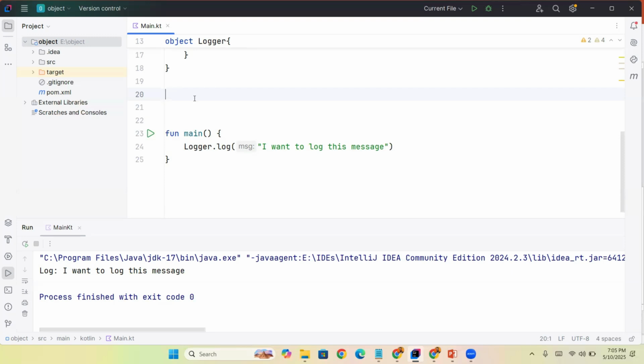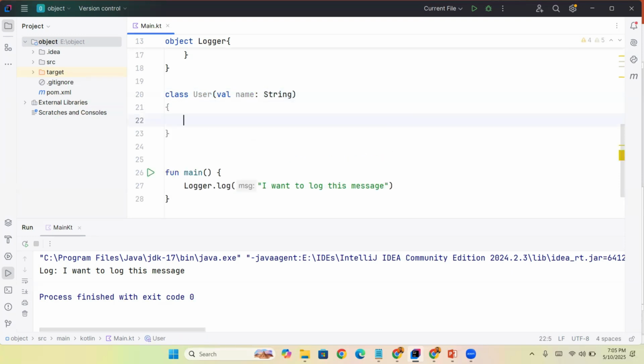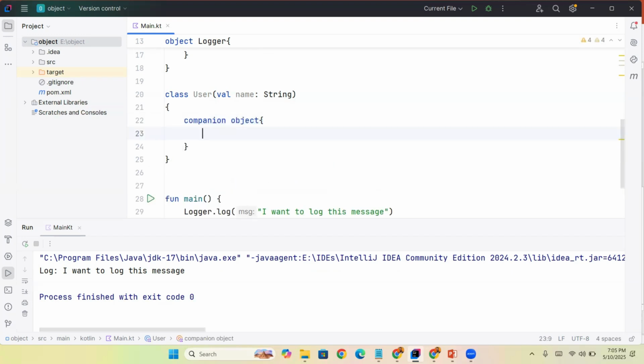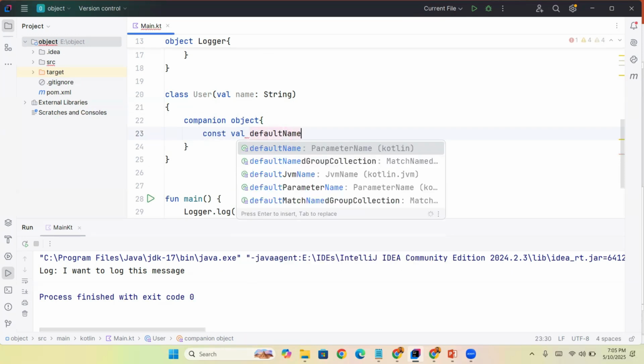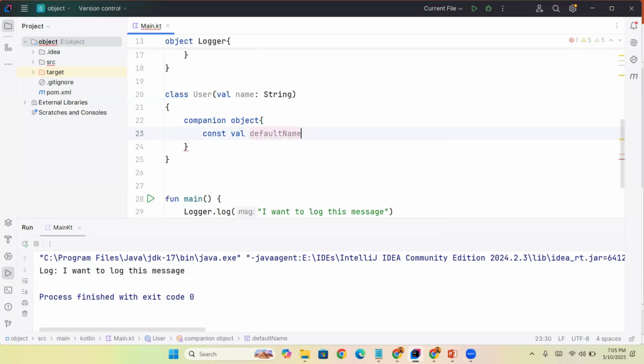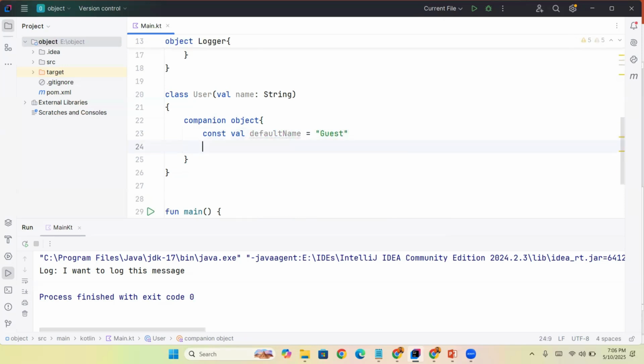Let me create here a class named User. Suppose here is the attribute associated with this user, that is name of String type, and inside this User class you have a companion object, and inside that companion object you have a const val DEFAULT_NAME. This is a variable, and here you store "Guest" into it, guest user you can say.